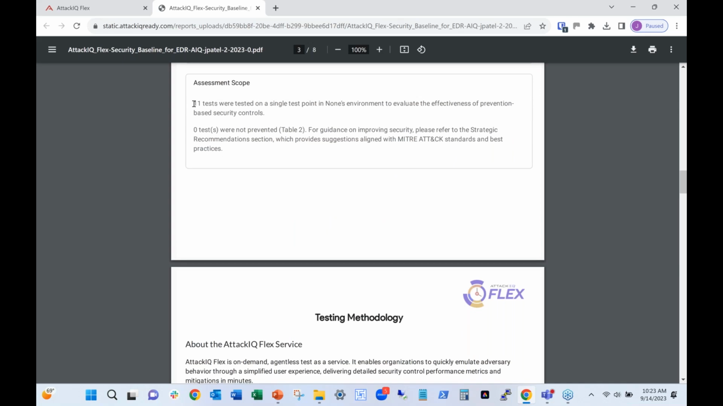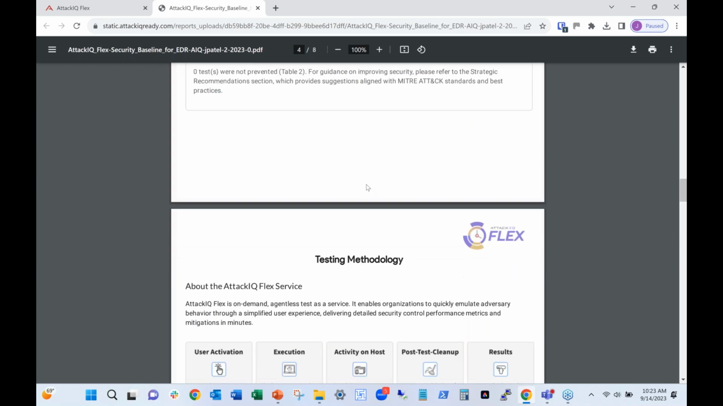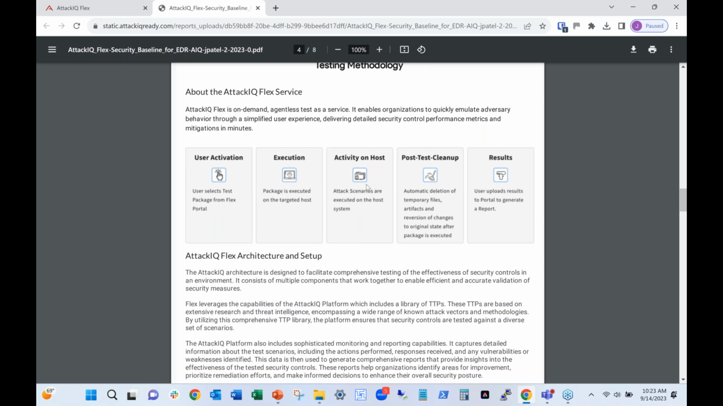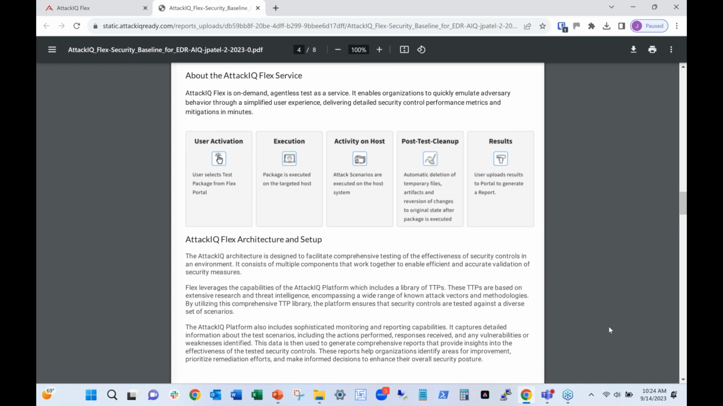If you look at the scope, 11 tests were performed, and all of them were prevented by the EDR that I have in my lab, which is what we want. It goes over the testing methodology, as this is more of just going over how the Flex service works. Once again, you activate the test package, you execute it, you clean it up, and then you look at the results when you confirm the credit that you have.